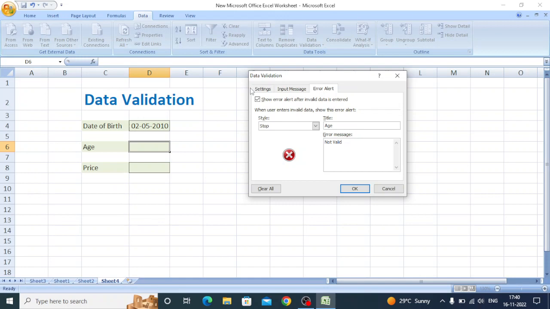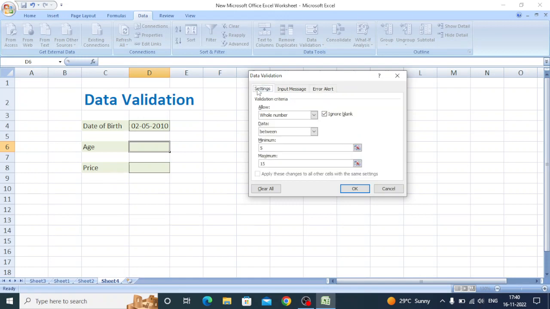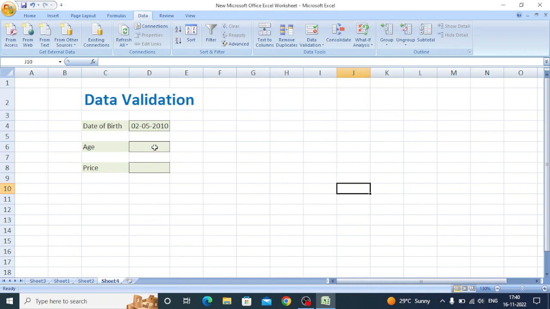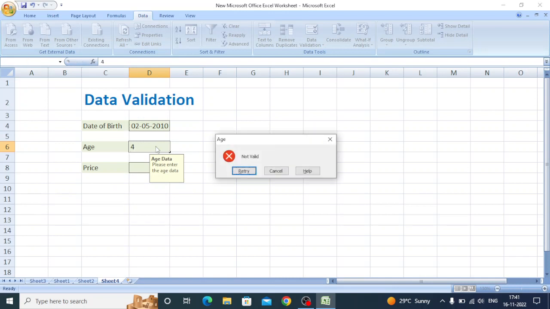So as you see, in case of age, if I am entering 5 or up to 15, it will not show me any error. In case it is below 5 or higher than 15, it will show me some error. And before entering, if my cursor goes to that place, it will show me the input message, please enter the age data. Suppose if it is 4 I am entering, not valid. I am putting 7, it is allowed.